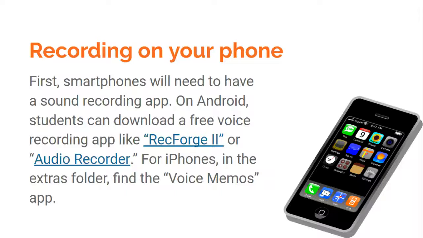So the first thing is most of you are probably going to record on your phone. That's totally fine. You have some options. You can record on your phone. You can record on the laptop. The phone's probably the easiest for this project. Most of your smartphones are already going to have some type of recording app.